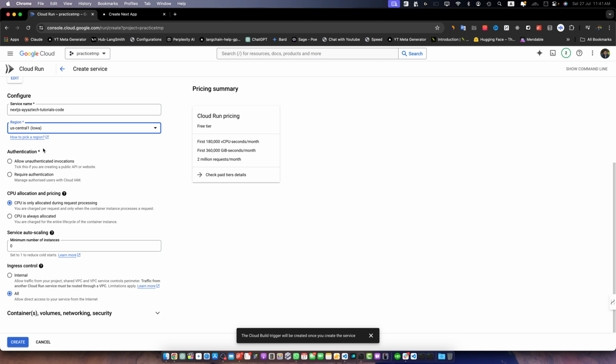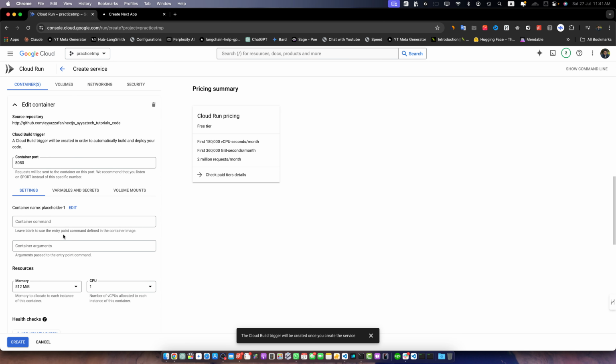And here, this is important, as you want to make this project public so that anybody can visit your website. So for that, you can click on the allow unauthenticated invocations. It is saying that tick this if you are creating a public API website. So this is what we want basically. Now you can make any other changes if you want to, but most of the things would stay same. And here, just make sure that you have selected all to allow direct access to your service from the internet. And if you uncollapse it, you will find all of the options here.